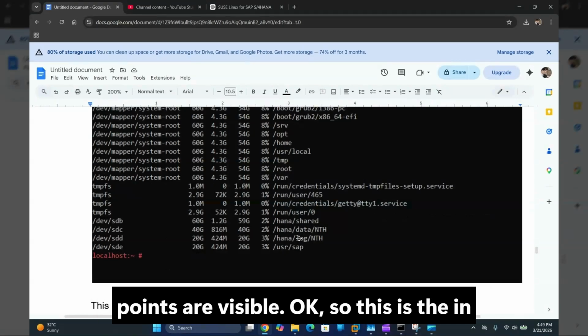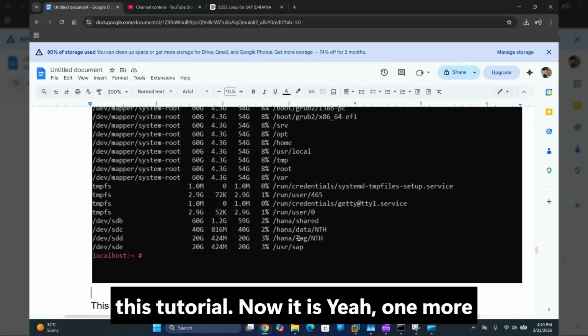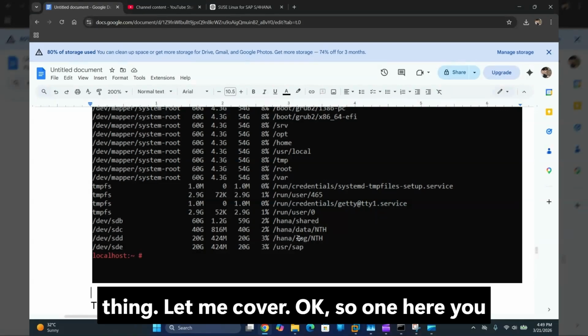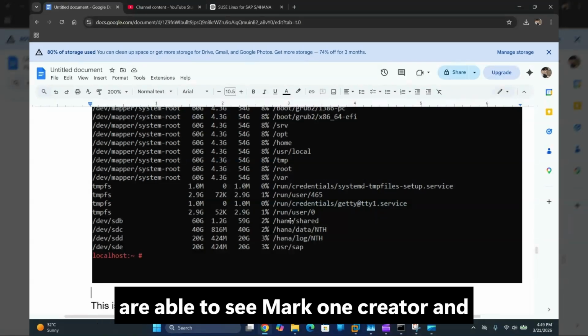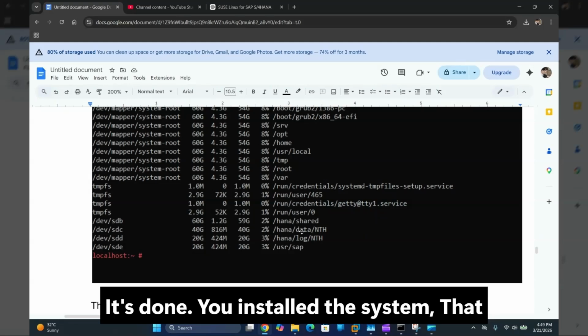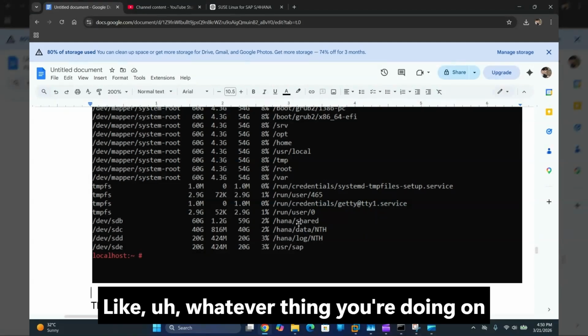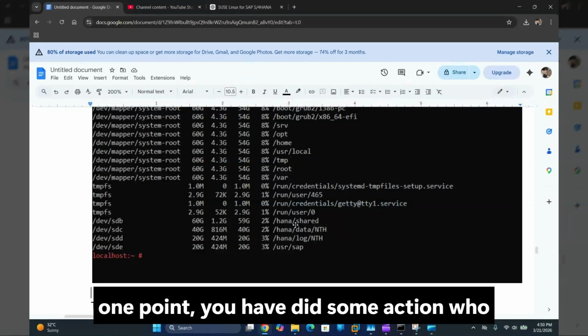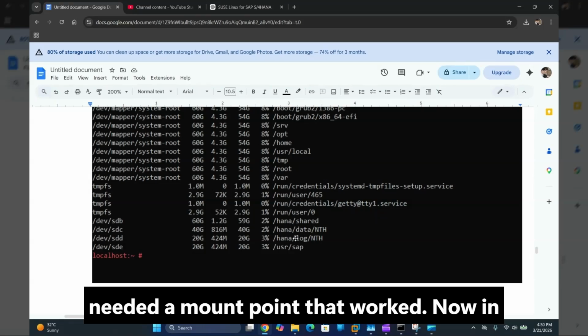So this is it for this tutorial. Yeah, one more thing let me cover. Here you are able to see the mount points created, and you are very happy that it's done. You can install the system, and install the HANA database, whatever you do on the mount point that needs one, that worked.